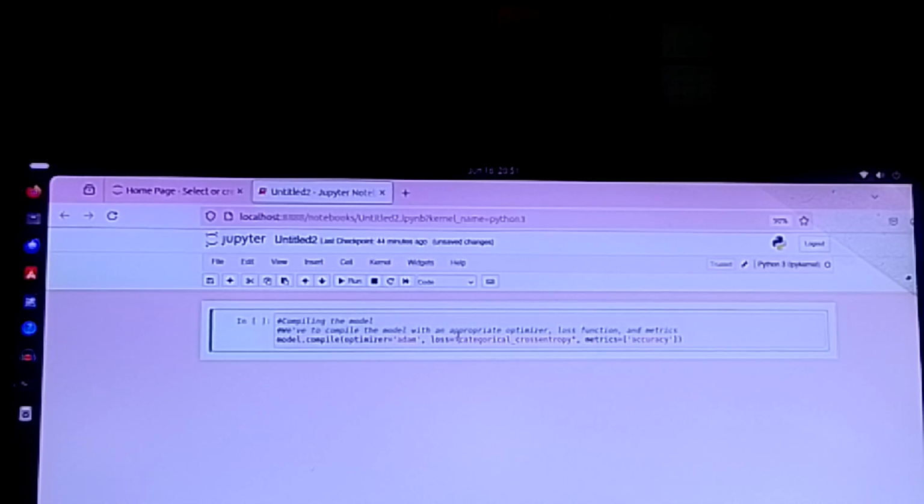There will be single apostrophes, not double ones. This is a correction. So this is the code for compiling the model. Now you have to hit shift plus enter to compile the model. Okay, I'm not doing that.